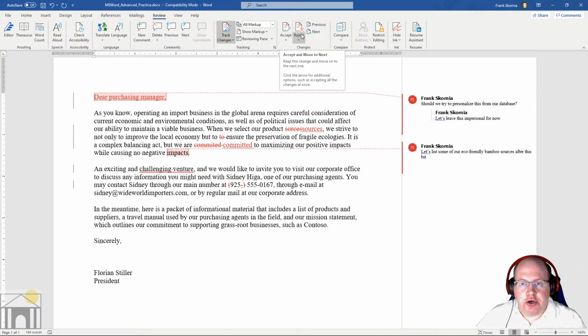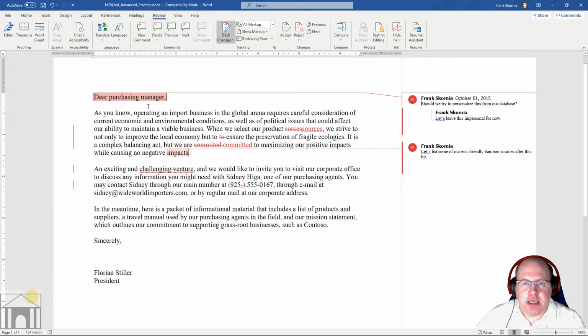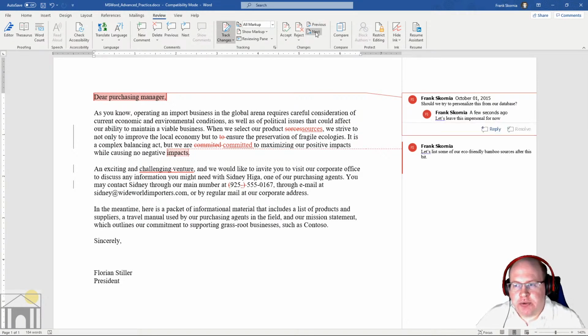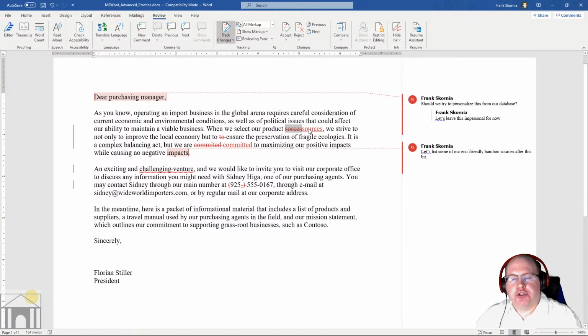I'm going to come up here under the changes. So we have our comments over here, tracking, and right next to it is changes. I'm going to click accept. And that locks that in, saying, okay, this is good until the next round of changes that we make. And then I'm going to click next. And that moves me down to the next change that happened in the document here.